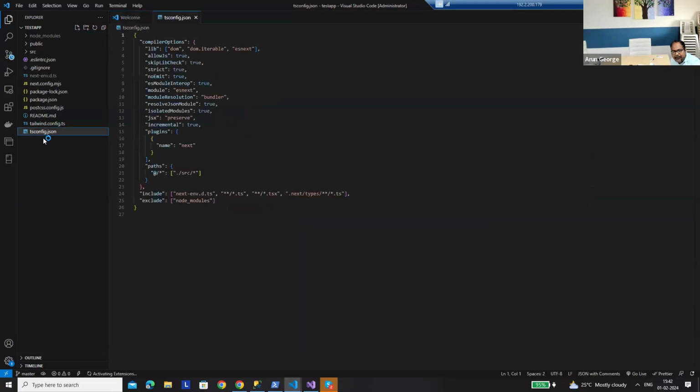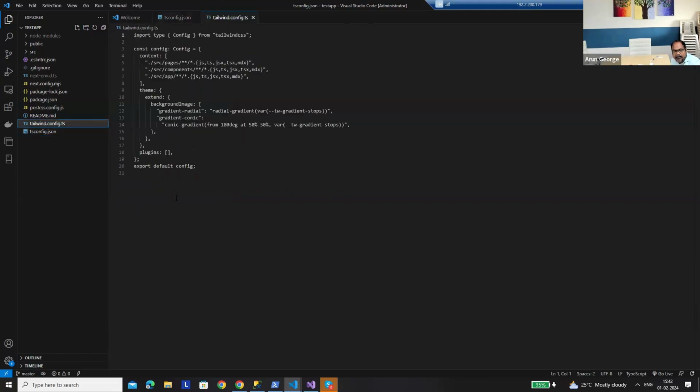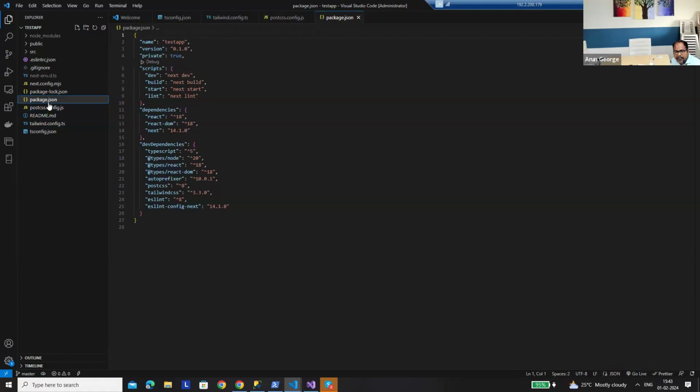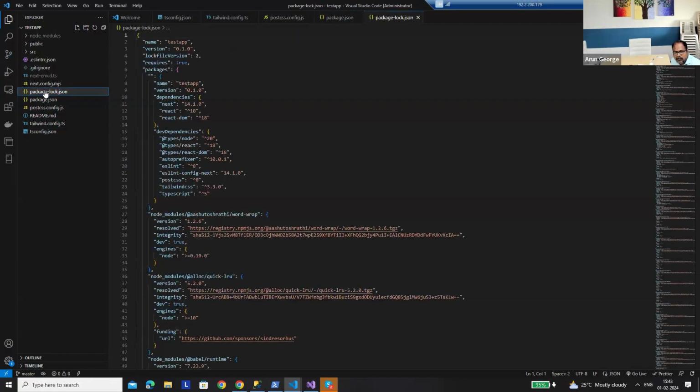Okay. tsconfig.json is a TypeScript configuration. You don't need to change anything. It will be as it is. And Tailwind, it's a default configuration for Tailwind, which is a CSS library. And postcss.config.js is also used for Tailwind configuration. package.json is for packages, what are the packages used in the Next.js application. Similarly, package-lock.json does the same thing.